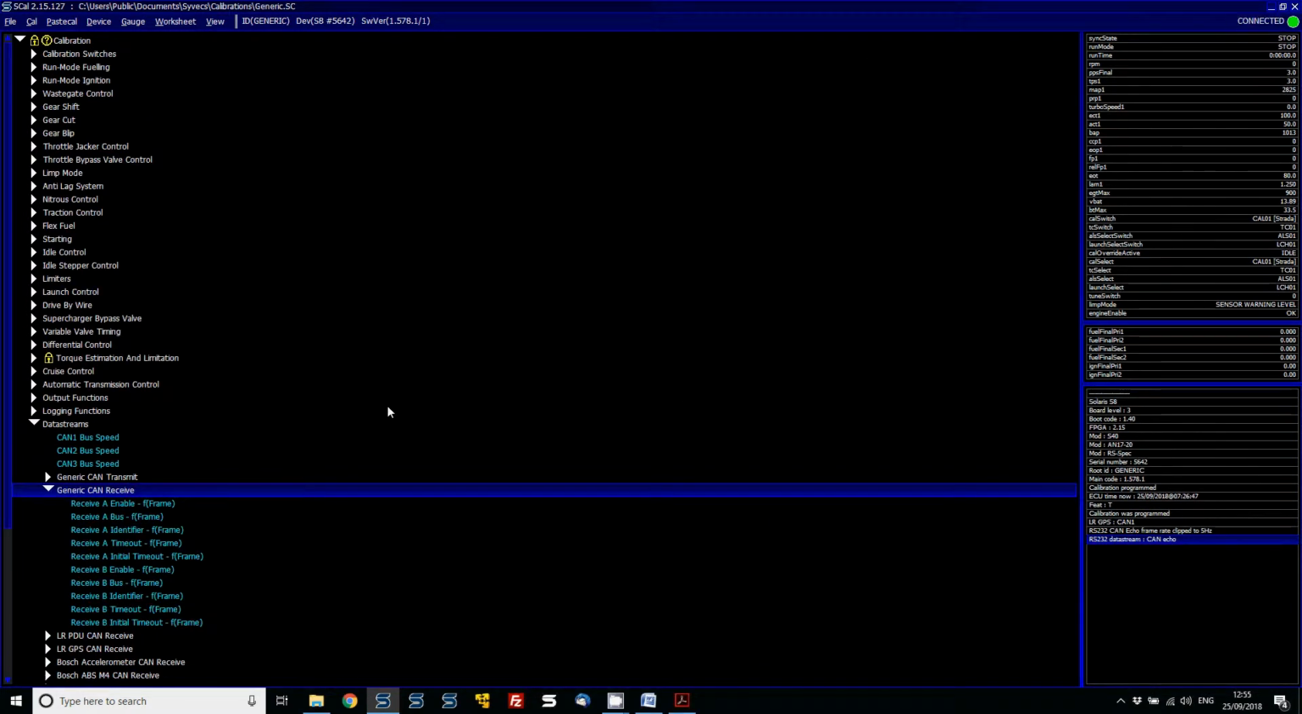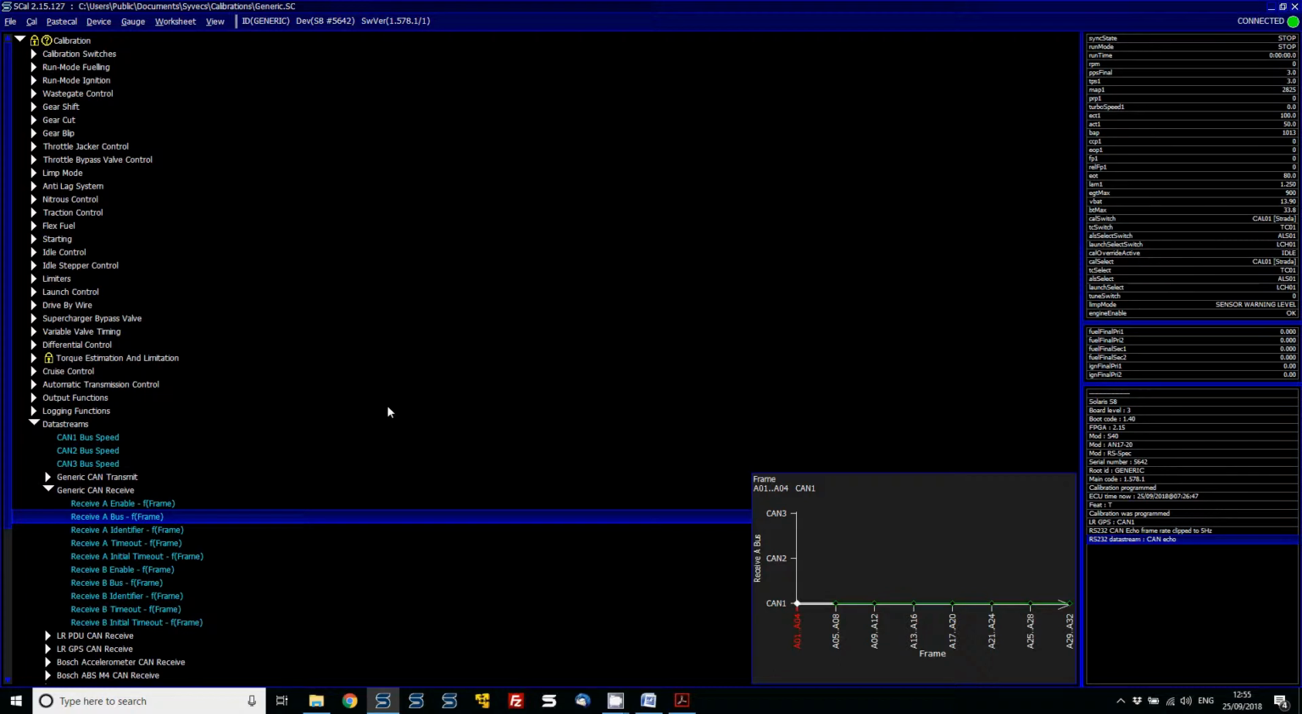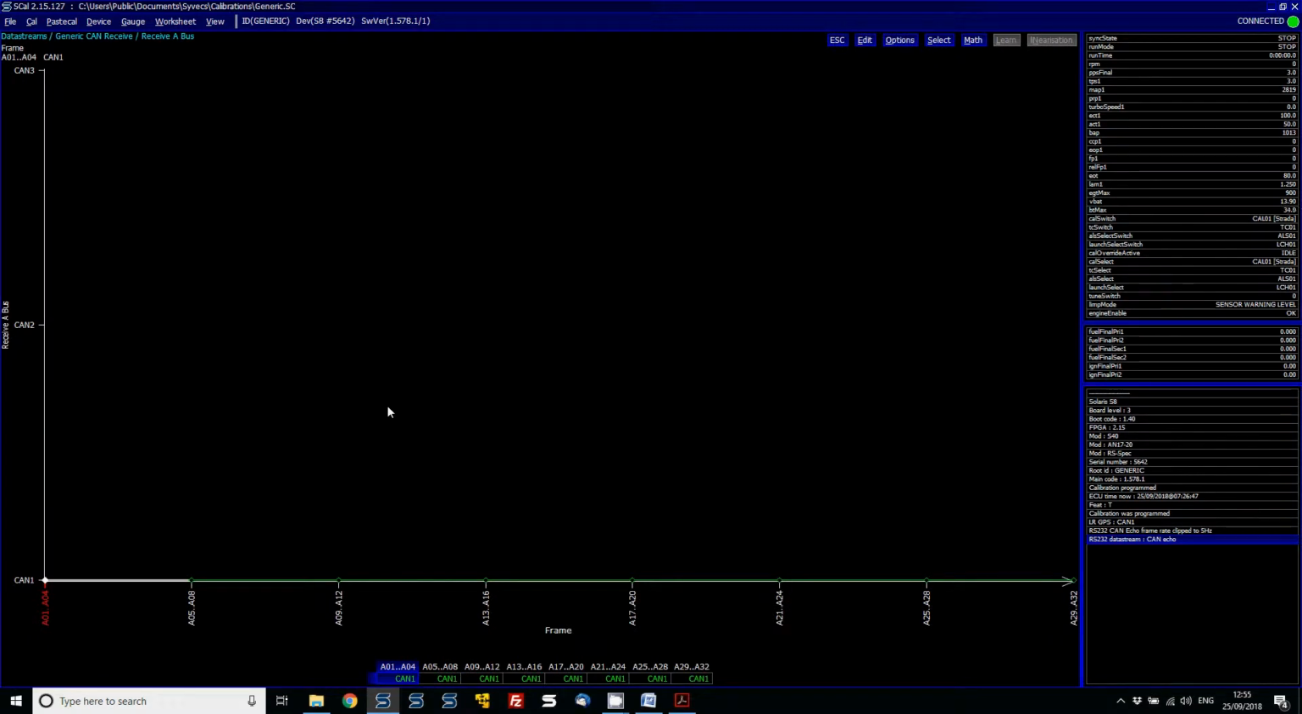The generic CAN receive area enables users to get CAN data in from external modules. This is separated into two sections, receive A and receive B. First of all, it's worth mentioning that the CANBUS structure is 11-bit with identifiers, and the CANBUS speed for each area can be set as already talked about in the CAN 1, 2, 3 bus speeds. Then you need to assign the receive bus that you're looking at, so CAN 1, 2 or 3 again. And you'll see here that the frames can be picked up based on each CANBUS.